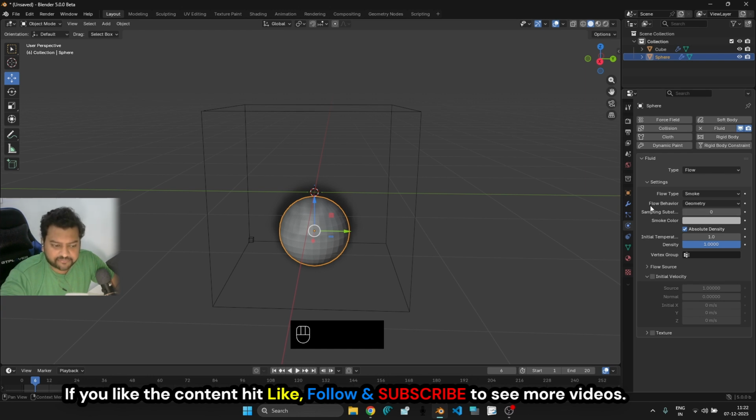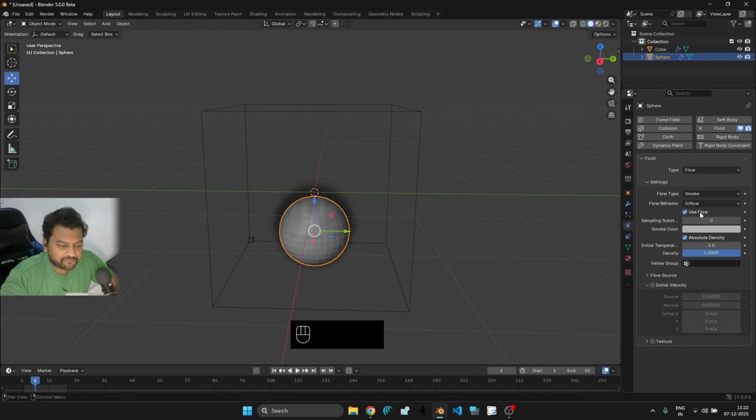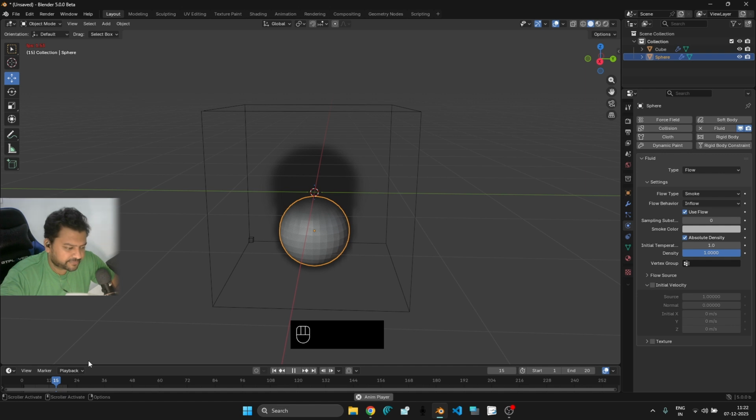Here we have one more property, which is flow behavior. I want to make it an inflow. If I make it inflow, then the smoke which is coming out of the UV sphere will keep coming out, it will not be just once. So let it render till the 20th frame, and then the second time it should run smooth. Now you can see the smoke is continuously coming out of this UV sphere.